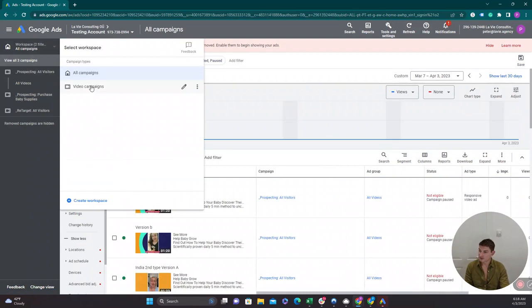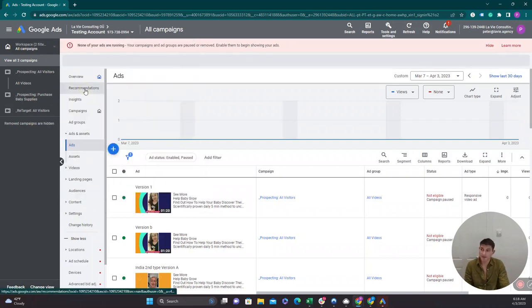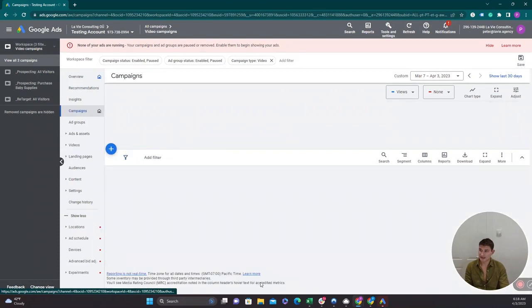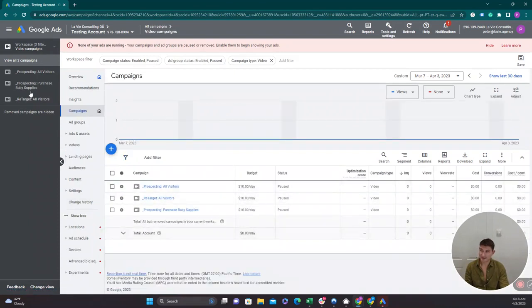You can also filter by campaign types. I only have video campaigns in this test account, but if you had search or performance max, you could click into each one of those right here, and then now I will only see data specific to video campaigns. So this is more just reflecting what data is going to come in here.